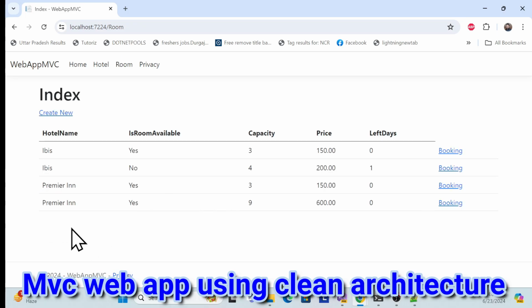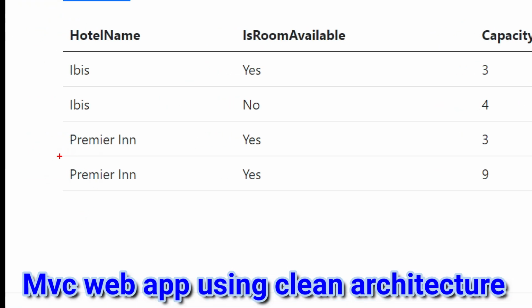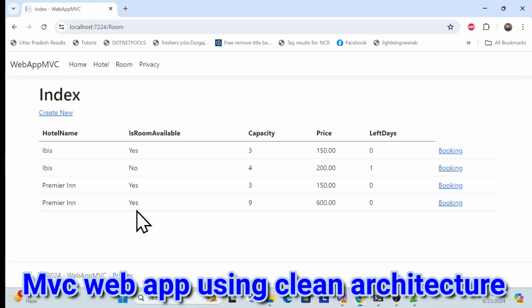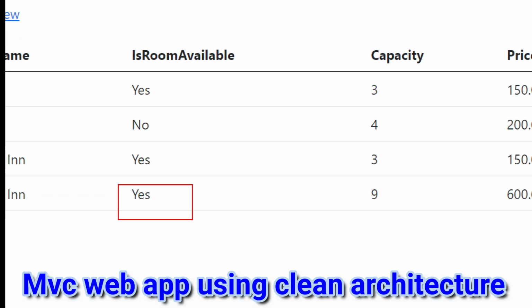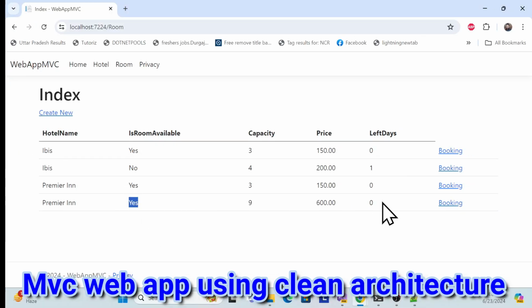So once you create it, now see this is the new hotel. And I also just created a new room, so this is the new room, right? And as of now it is available, right? Since it is available, I can book that room, right? So let me click that book room.